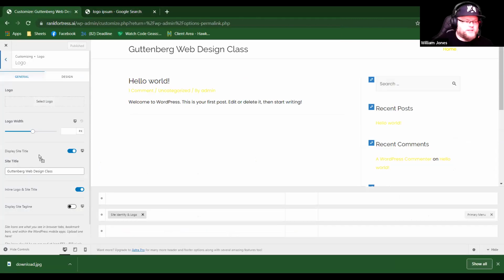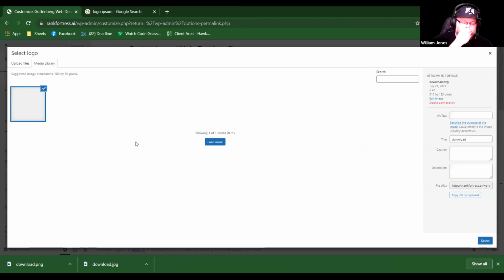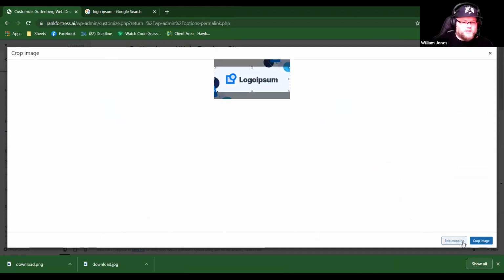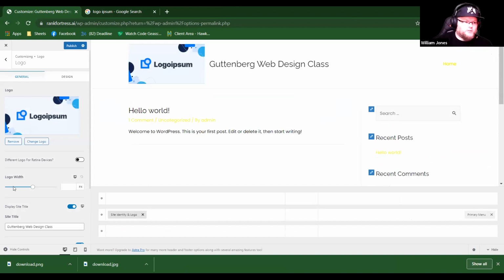So this is just going to be a sample logo that we're going to grab and use. We upload it. Once we click the button, you just hit upload, and we're going to hit select, and we're going to hit skip cropping. We don't want it to crop per se right now.